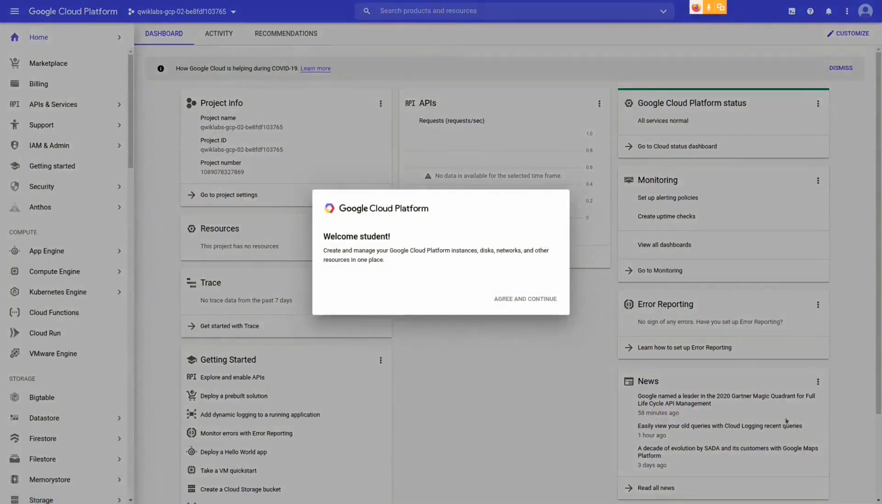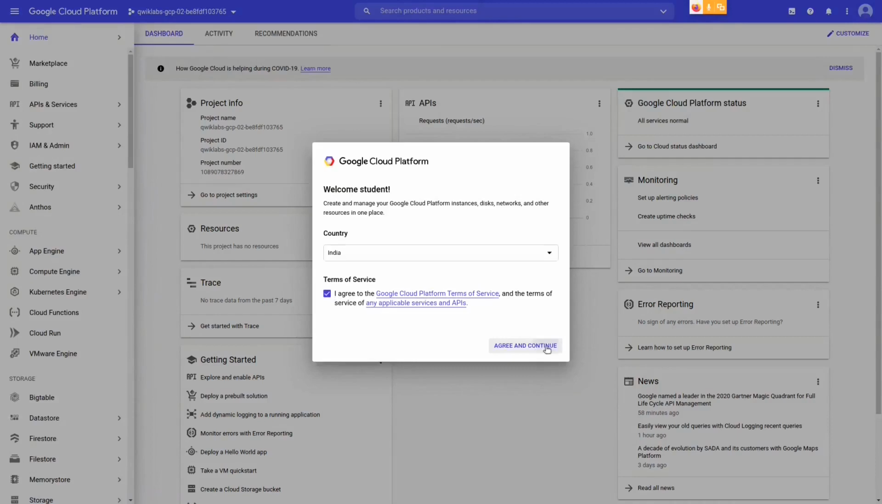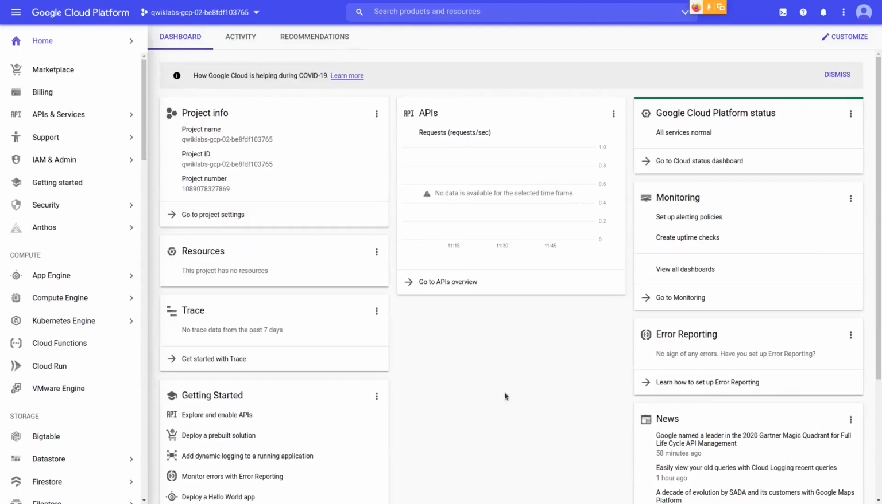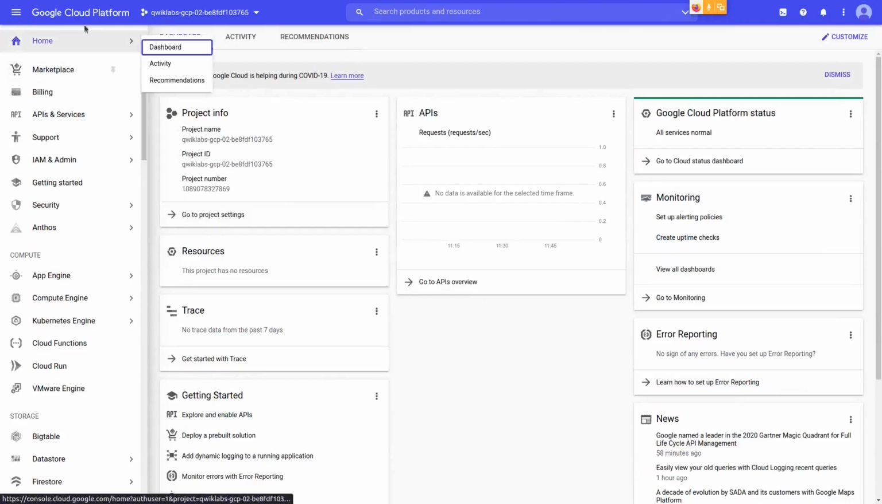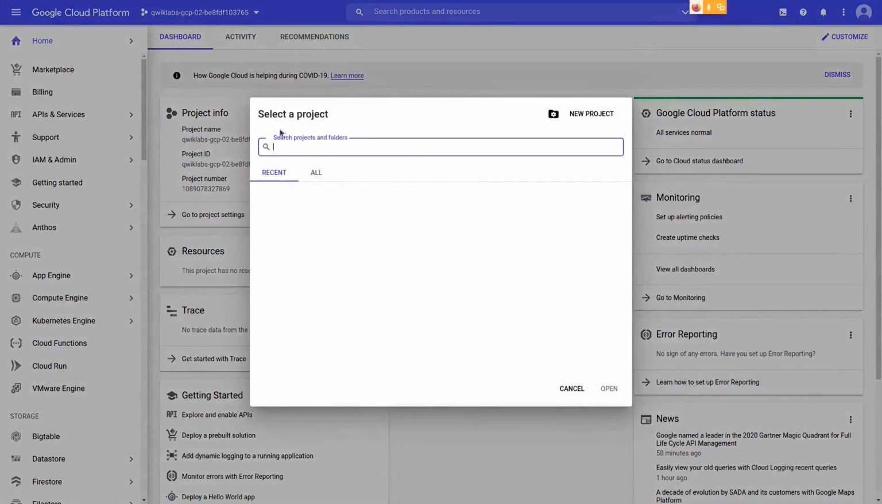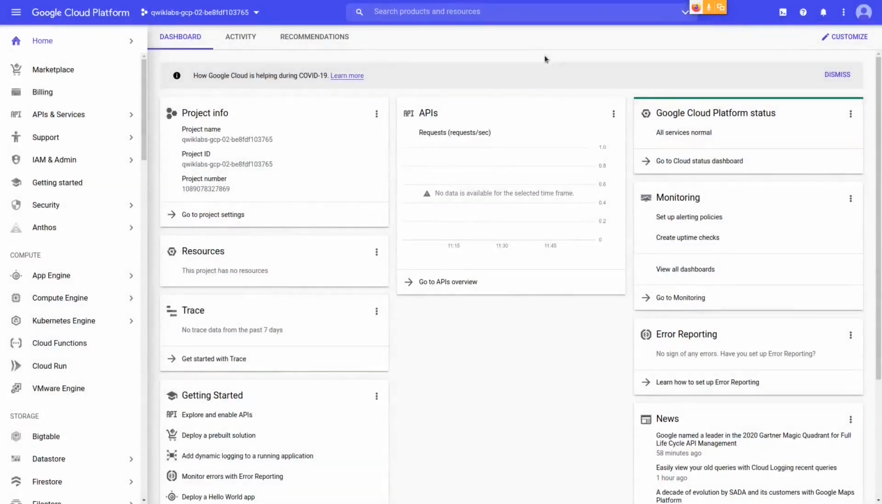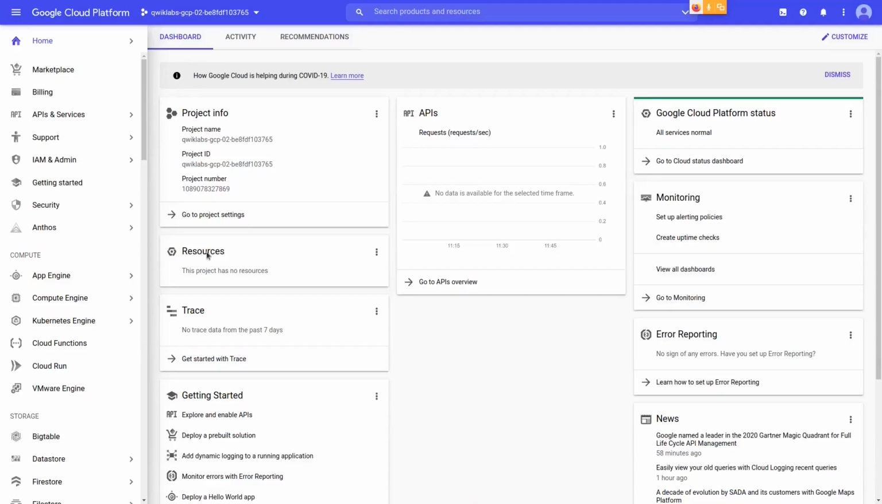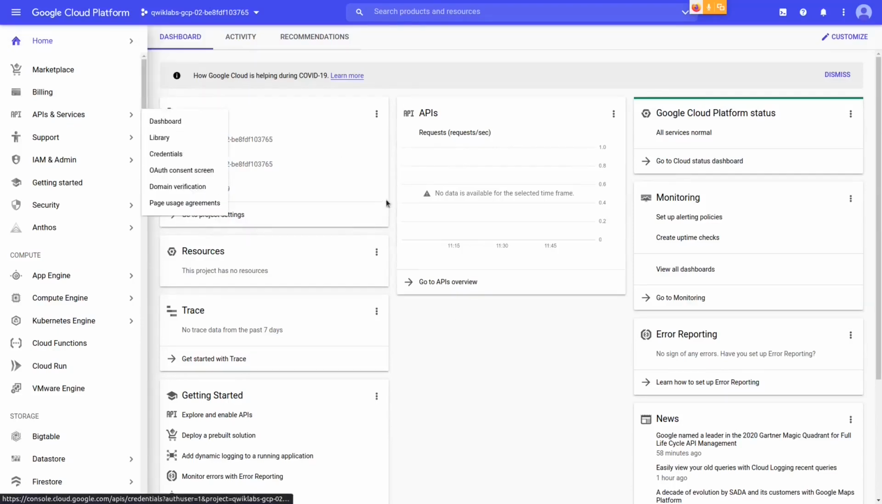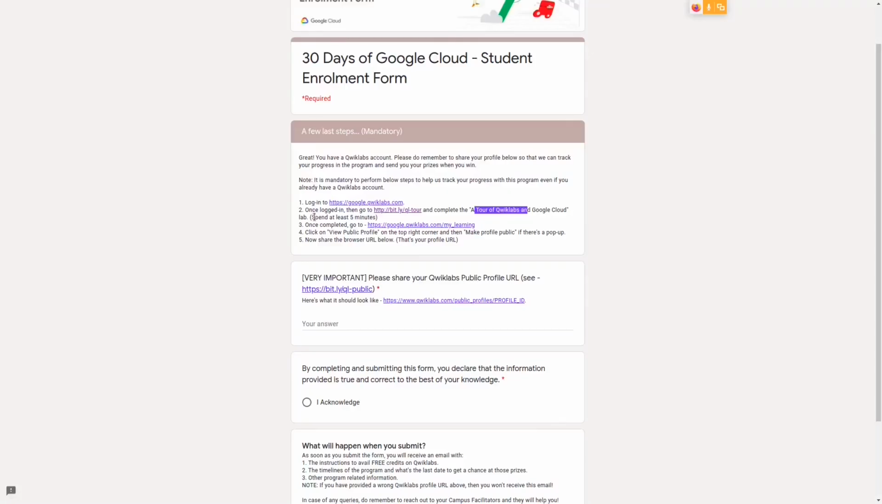So this is what you should be seeing every time. Okay, let's agree and continue. Let me zoom in a bit. So this is what you will be seeing every time you log into the Google Cloud platform. Here you can see the project ID. This ID should match the ID provided to you here. It will be one and the same because you logged in with the given credentials. So that's it. Let's move on with the lab.